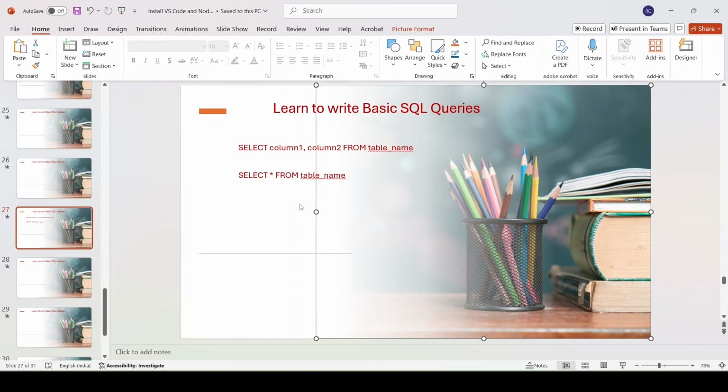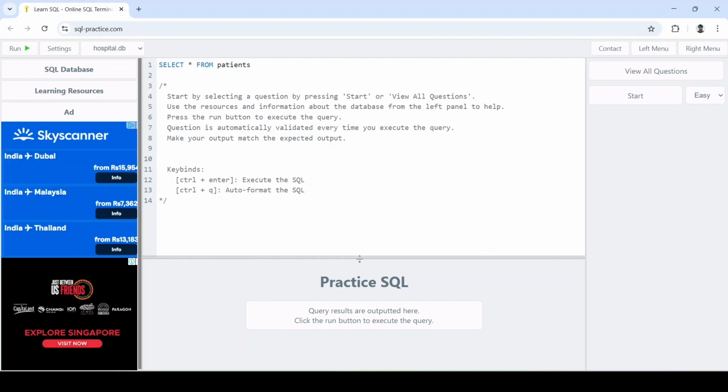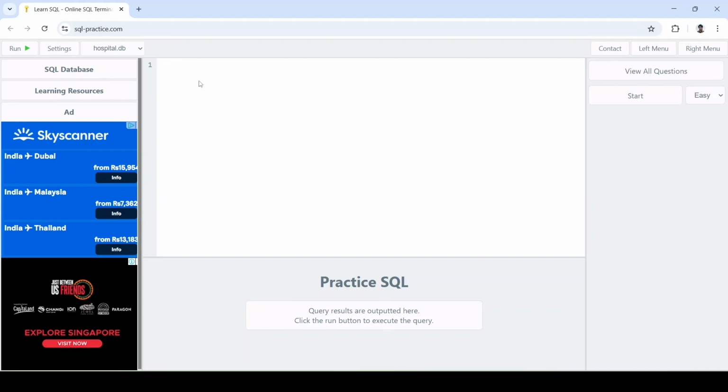Now let us see this in action. If you don't have any database to practice on, don't worry. You can get a sample database online. Open your web browser and go to sql-practice.com. This provides you a sample database using which you can practice SQL queries. This is the website, and this is the area where you will be writing SQL queries. And this is the area where you will see the output.